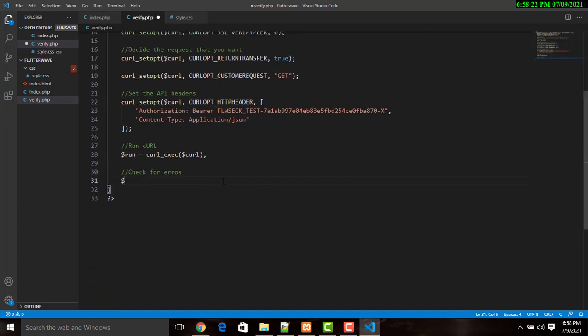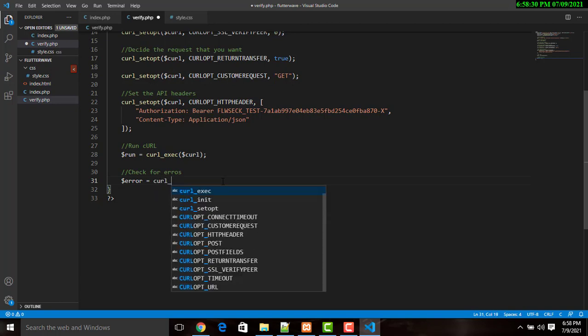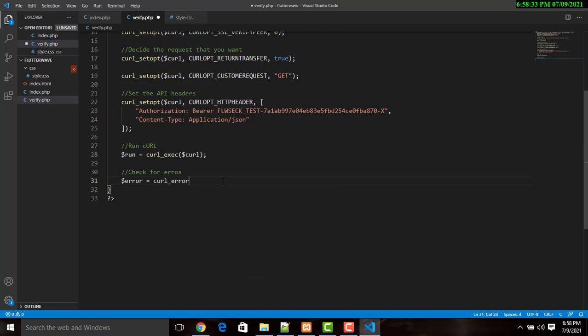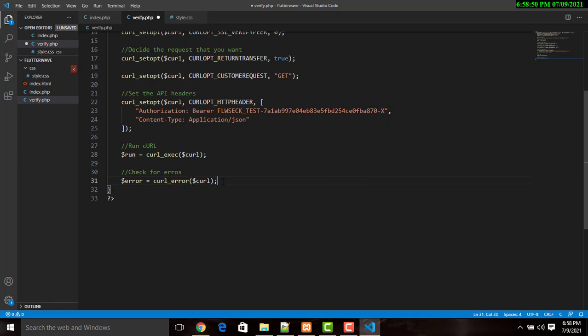Alright, so to check for error, the first thing that I would like to do right now is to create a variable that will hold the error. So this is going to be $error, and I'm going to go ahead and set that to curl_error. And of course we're going to need the cURL handler. So we're going to just say $curl, which is a variable we have above. And I want to use an if statement now to check if this particular error is really set.